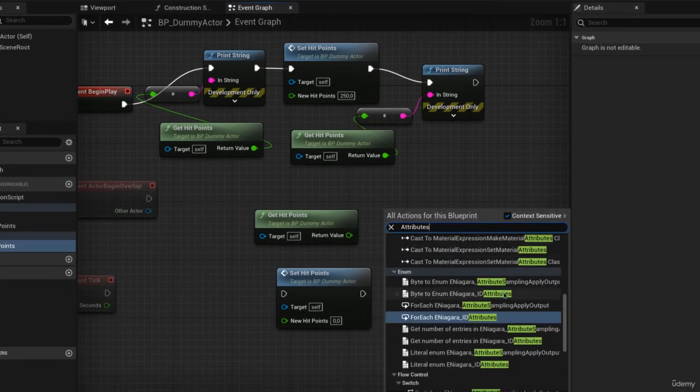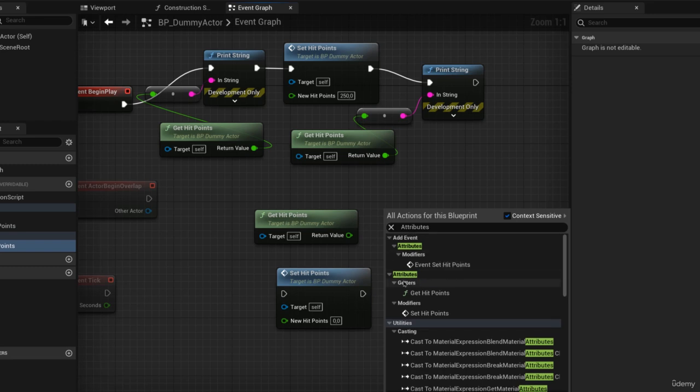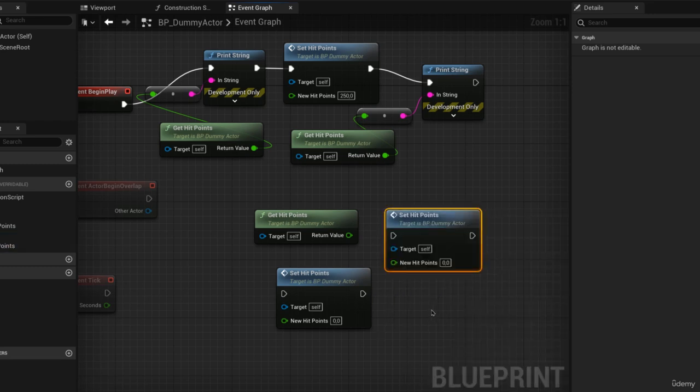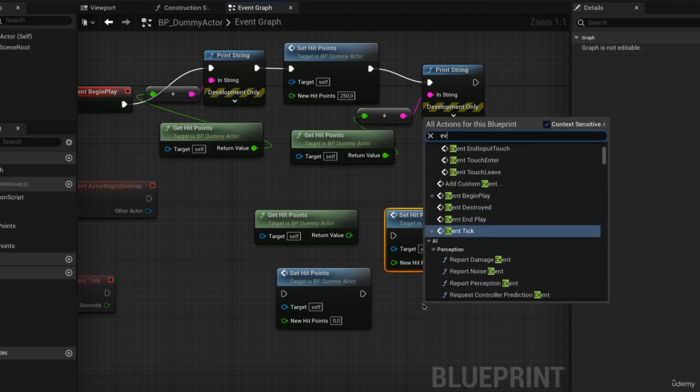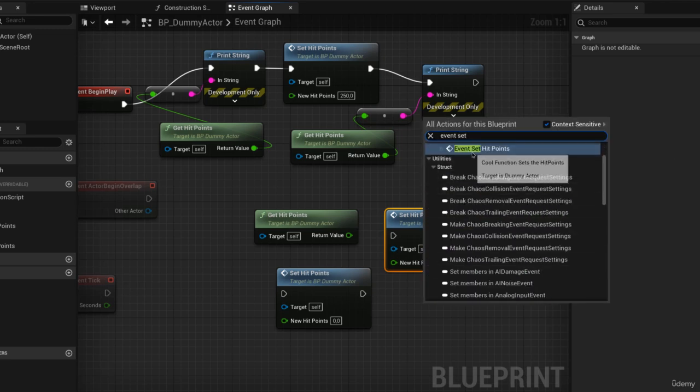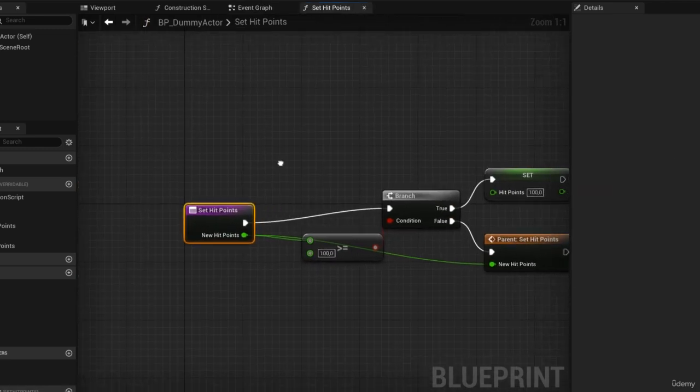We can also right-click and search for attributes in the graph. Now, depending on our specifiers, we may have access to our variables, and we may also have access to some modifiers. Again, that depends on what the programmer makes available to the blueprints here.